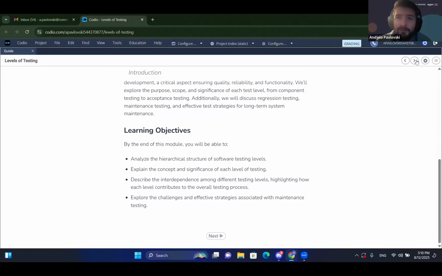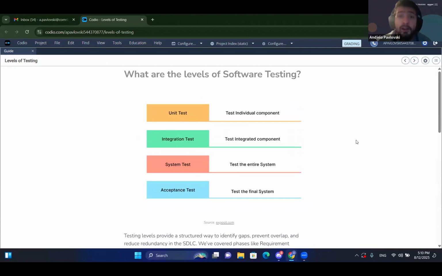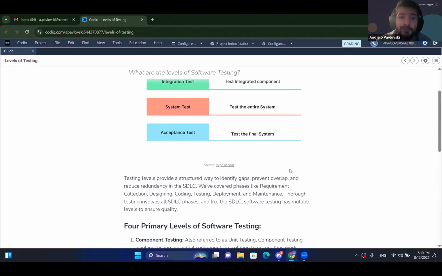Okay, I will move into the first part of the lecture, and that is what are the levels of software testing. Now, here we have a very wonderful graphic, which I will return to when we go first through the material section. And I would like to have your assistance in parts while going through at least this bit of the lecture. So test levels are essentially, let's call it a structure, as it's stated here, that show where we have gaps within an application, prevent overlap, and reduce redundancy in the software development lifecycle.